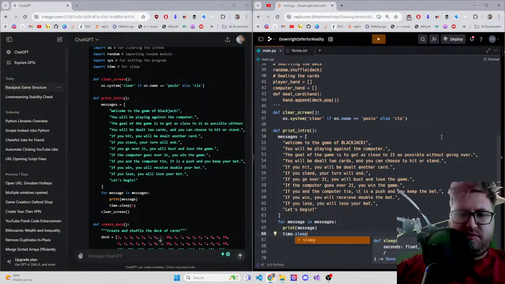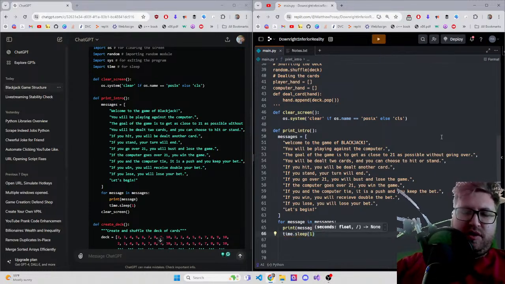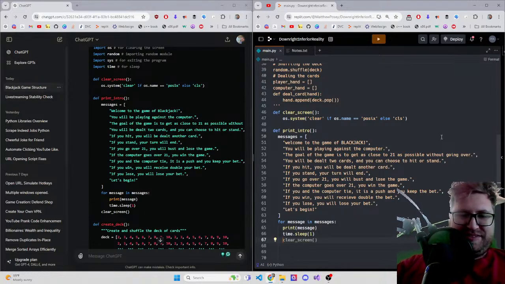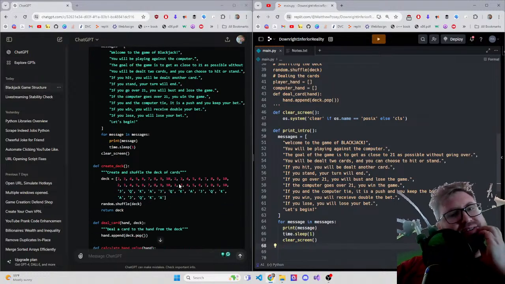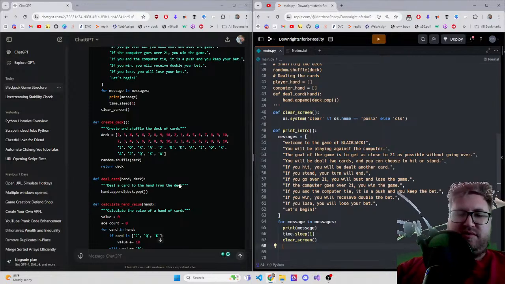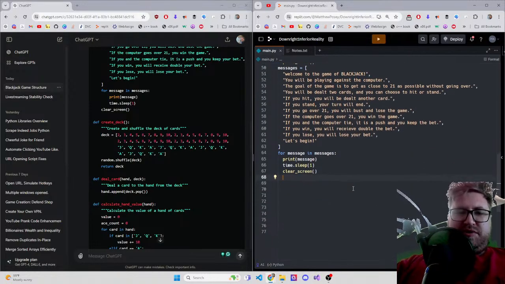time.sleep(1). I knew yesterday that there had to be a better way to do that. Let's see here. Clear screen. I hope it's okay that that's all on the same line, because I know that Python is very particular about that. There's something to do with the organizing of everything.